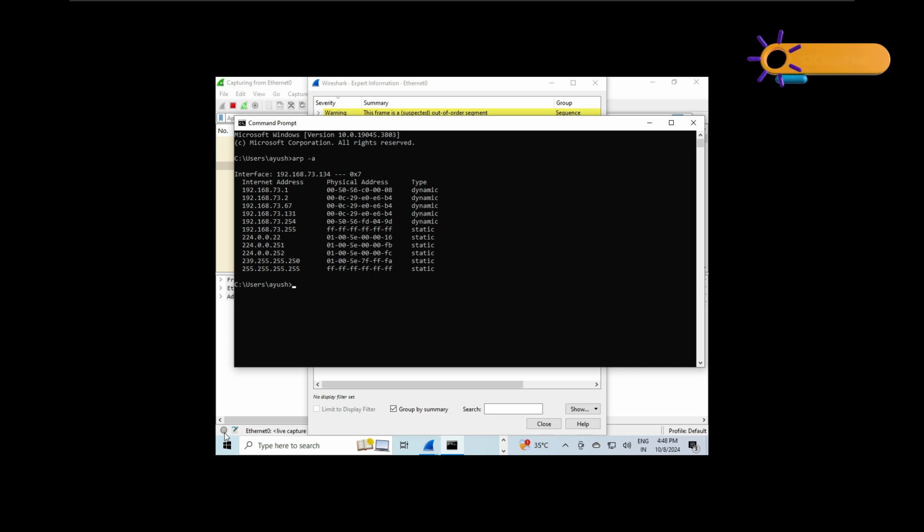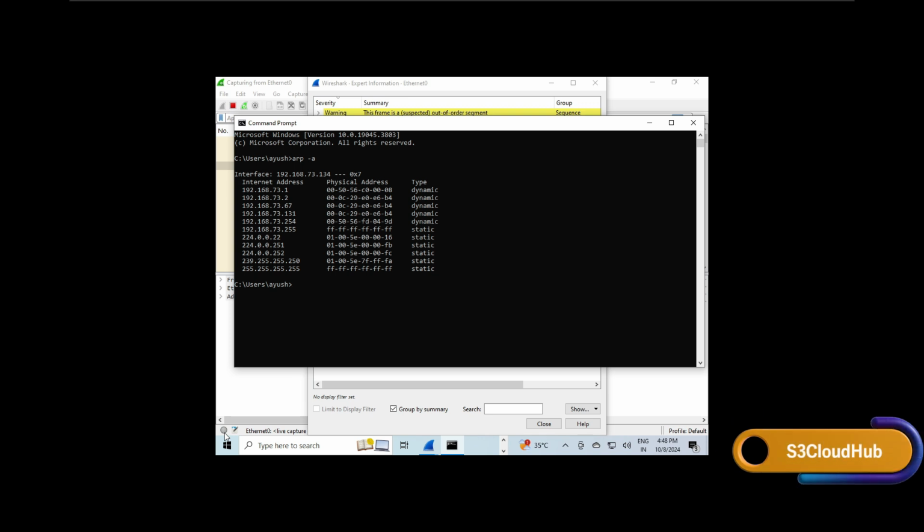And that's how you can use Wireshark to detect suspicious activity on networks, including ARP request storms and ARP poisoning attacks. We have also discussed how you can defend against these attacks using static ARP tables.